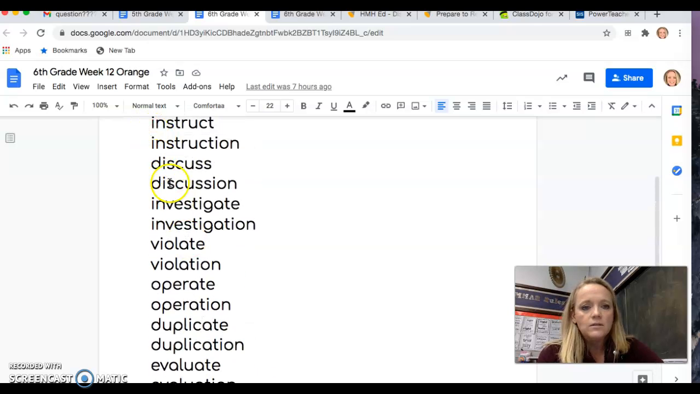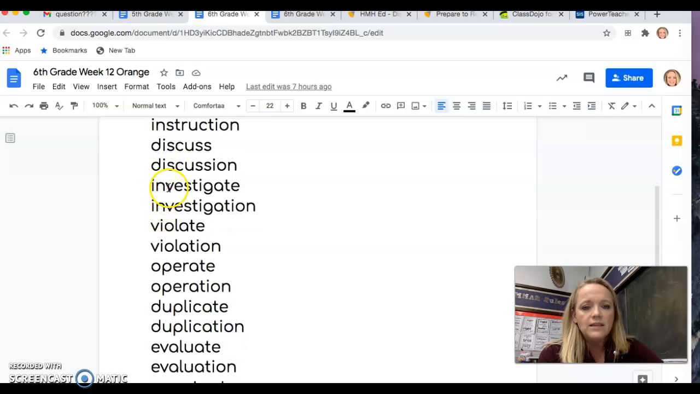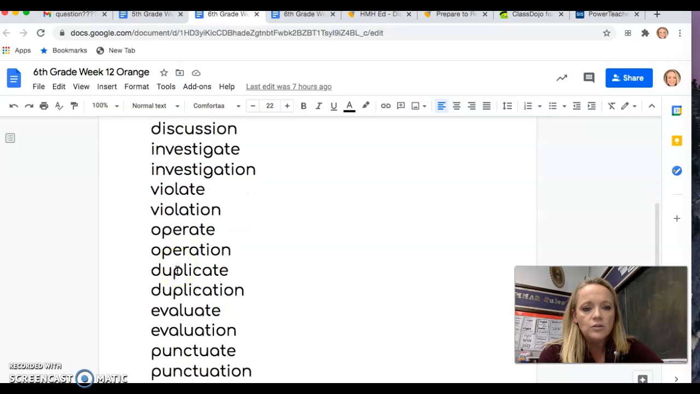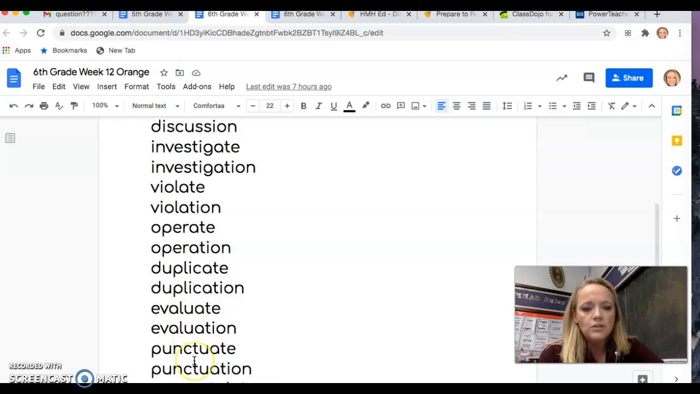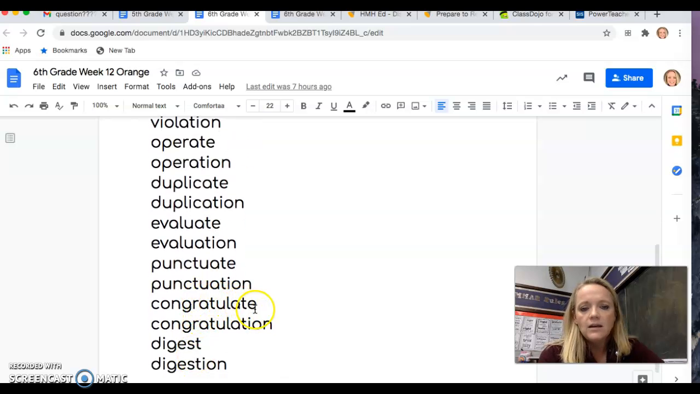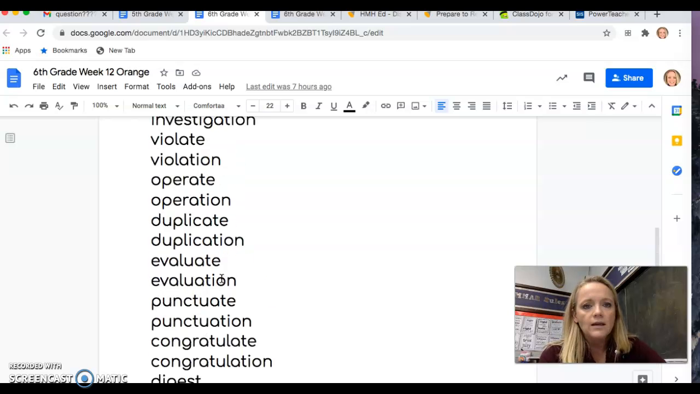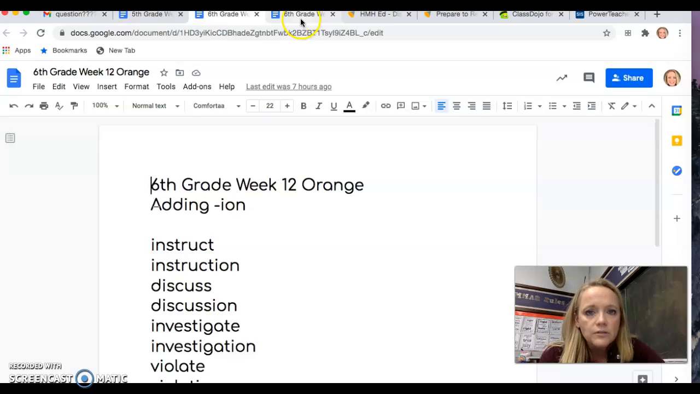The rest of the words, investigate, violate, operate, duplicate, evaluate, punctuate, congratulate, all have a silent E at the end of these verbs. They all end in that ATE ending. When you drop that silent E and add ION, you turn it into a noun. So instead of evaluate, that's something you can do. You can evaluate if something is good or bad. It turns into an actual thing, an evaluation. And so Hunter, that has been shared to you.